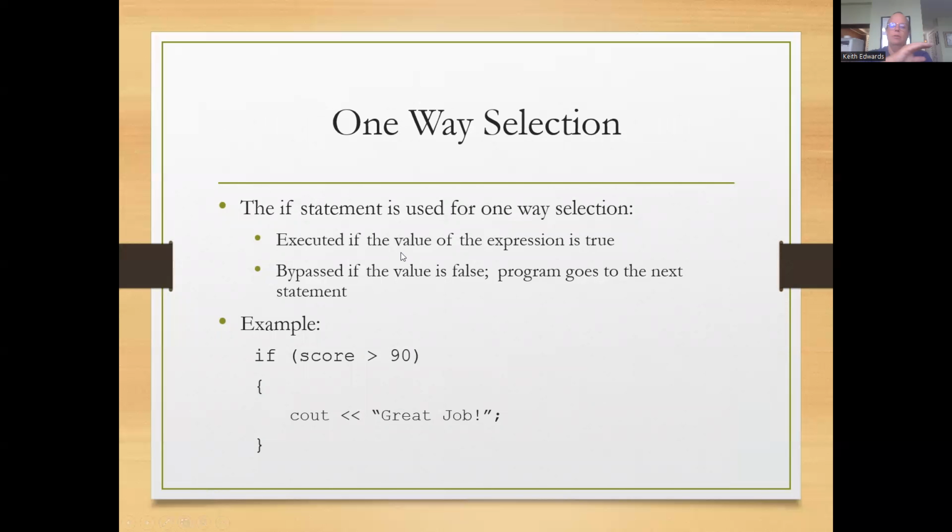So we can use the first type of control structure called an if statement, and it's used for one-way selection, and it's executed if the value of the expression is true. And we don't do anything, or bypass it, if the value is false, and the program goes to the next statement. So, if I was grading the exams and I had a little program, if the score is greater than 90, it would write great job. And hopefully that's the case. And then if it was less than 90, it wouldn't do anything. But this is an example of one-way selection.